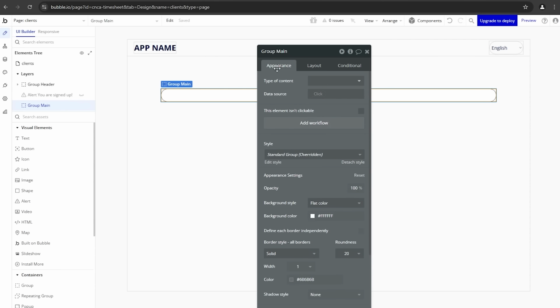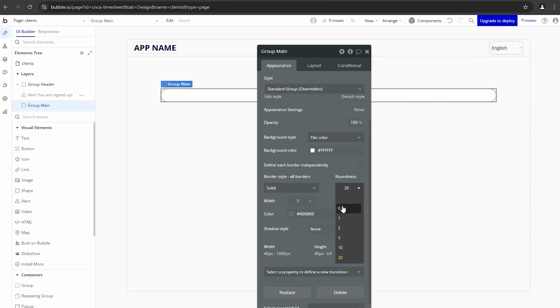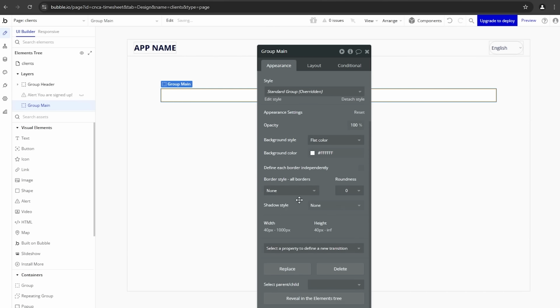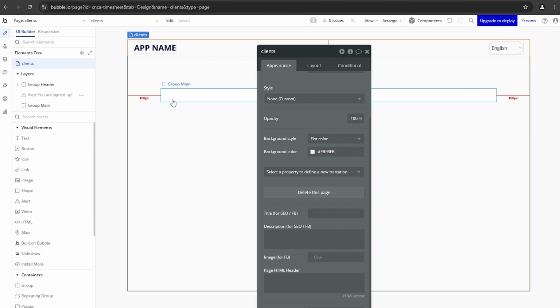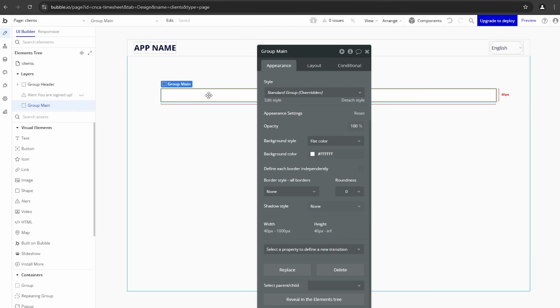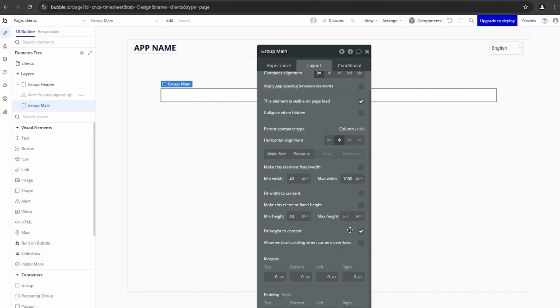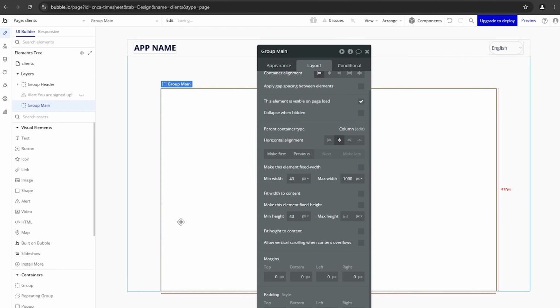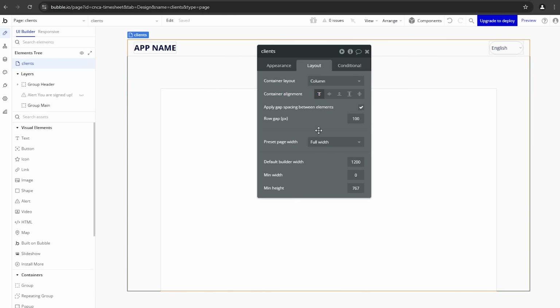I'm also going to remove the roundness. I'm also going to remove the border. That color separation is enough for me to see that difference there, and really the boundaries and the space that group is taking. Let's also remove the fit height to content. So there's my group. Also going to go to the page and reduce the gap spacing a little bit. Let's change it down to 20 pixels.